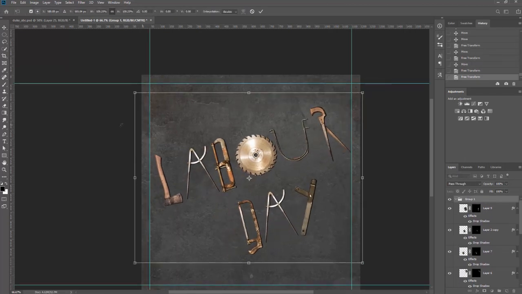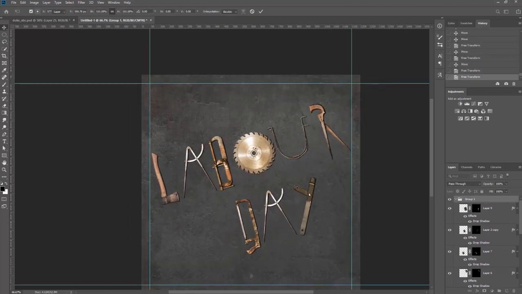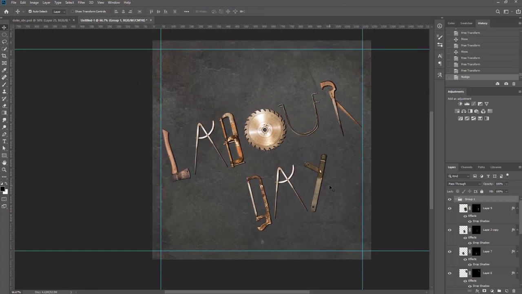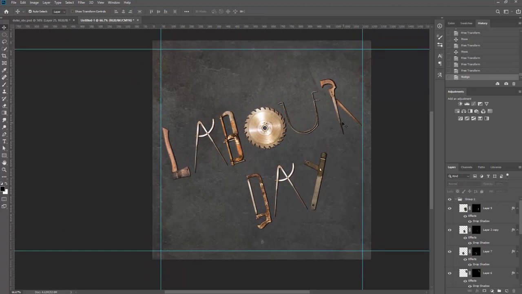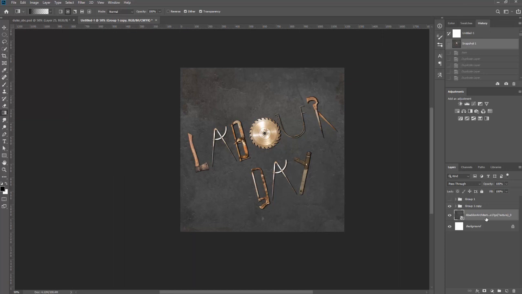Alright, now it's too small. So I'm just going to go Command T or Control T on the layer group, and I'm going to adjust the scale again. I'm going to make a new layer above all the others. So you can press Command or Control J to make a new layer. I'm going to fill it with black.